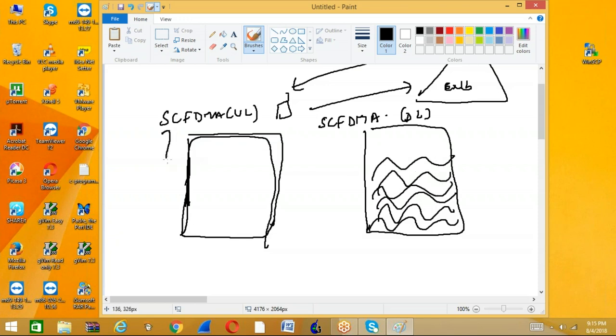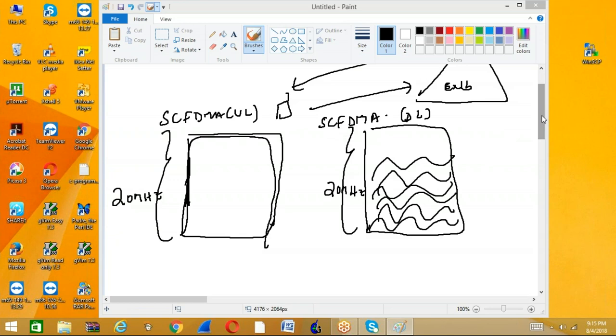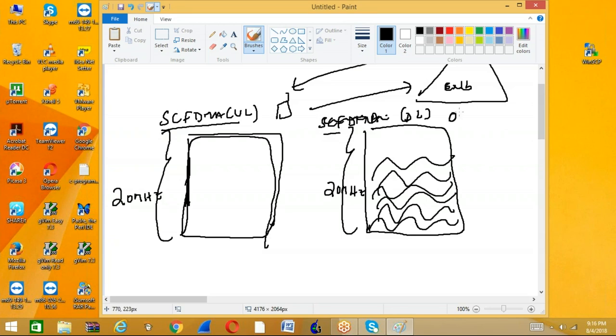Presuming this is 20 megahertz of bandwidth, and presuming this is also 20 megahertz of bandwidth. In uplink also we are using a single carrier, and in downlink also we are using a single carrier. After this, we have SC-FDMA uplink, sorry, this is OFDM. So this is the basic actual figure.